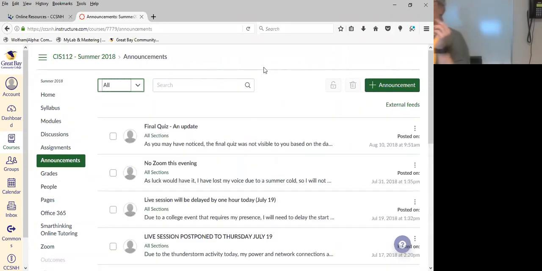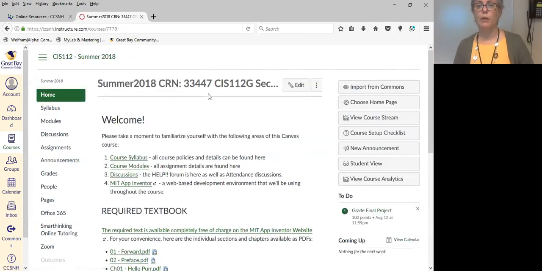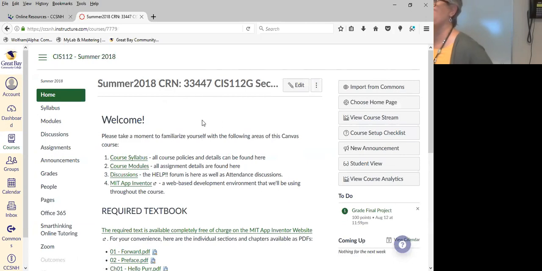To limit the number of announcements visible, let's say you want to always have on your home page the last 3 announcements that were posted. On my home page right now, you can see I have no announcements listed here. It doesn't matter if it's a page, the syllabus, or the activity stream; it doesn't matter which type of home page you have. You can have your announcements show up here by going into the settings.